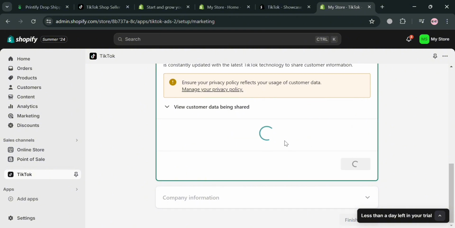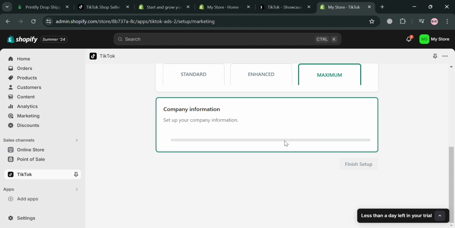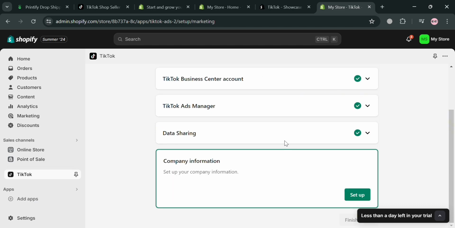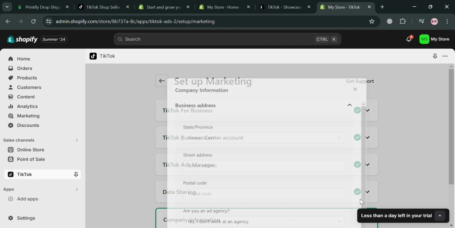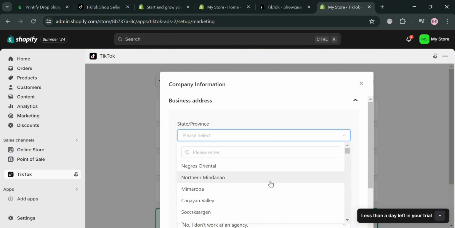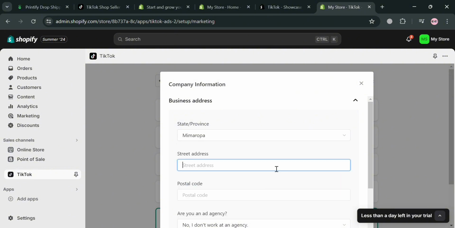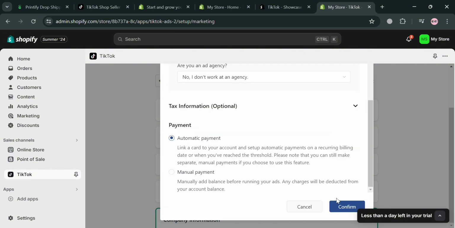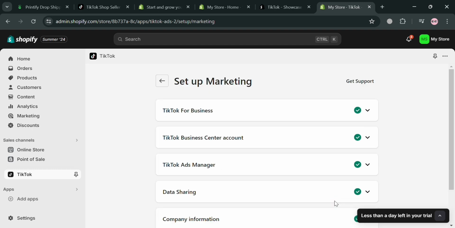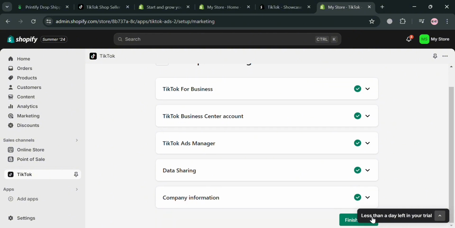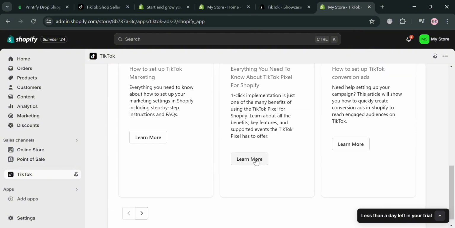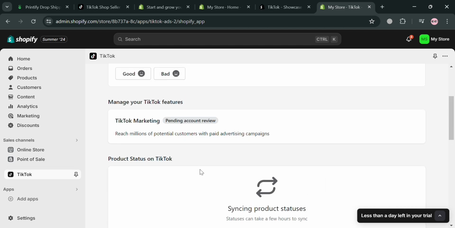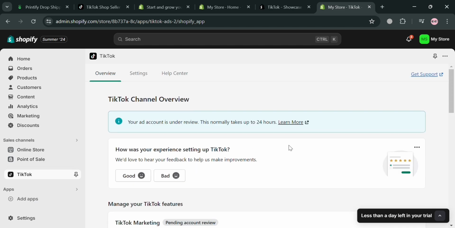And after that, we'll now be able to be directed under this company information. And to set this up, just click the setup button right here. Then fill out your business address in here, including your street address, postal code. And after filling out all of the required information, just click this confirm button to proceed. Upon clicking on it, we'll now be able to be directed on this page and click the finish button below to proceed. And if you're now done, we can see here that we have now successfully connected our TikTok shop in our Shopify store.